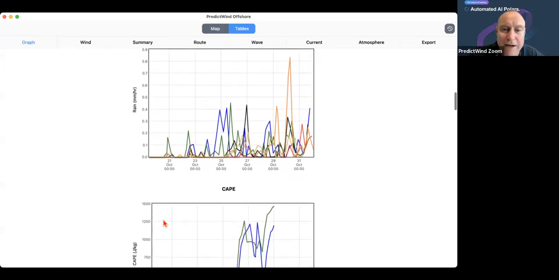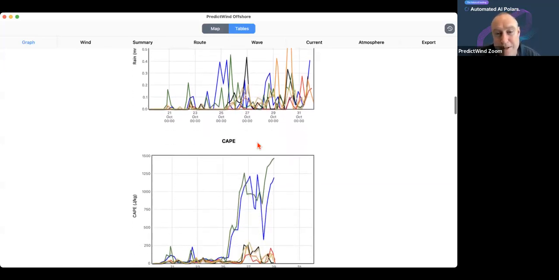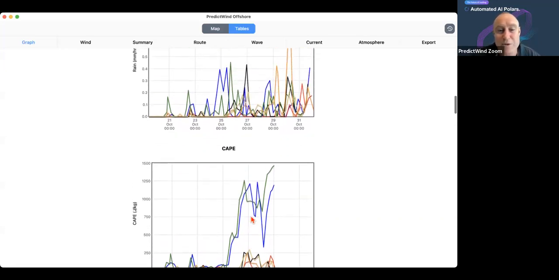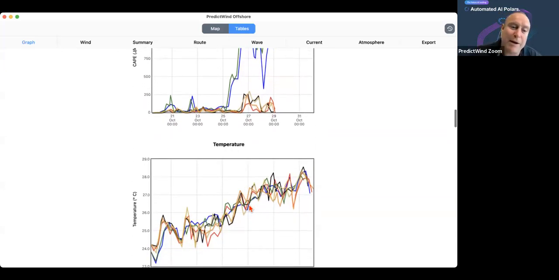Come down here, rain and CAPE. Do we want to see them? If we see them together, we might want to think about thunderstorms. That's a long way in the future. We're going to keep updating our route between now and then, so we can keep looking at that. But something we might want to keep an eye on, if it was really, really bad, we might want to slow our boat down and let a system go in front of us, or try and get in front of it. So something we would consider if there was some particularly bad weather.